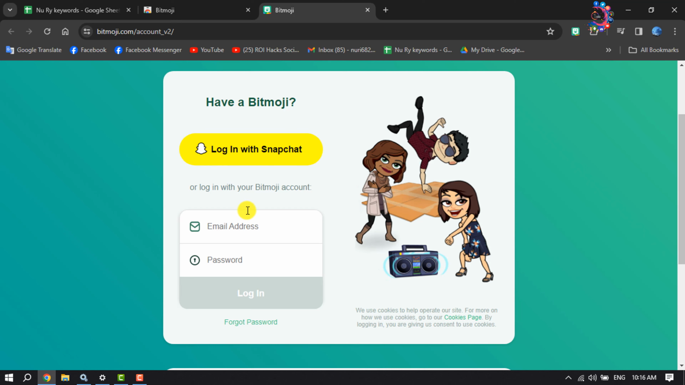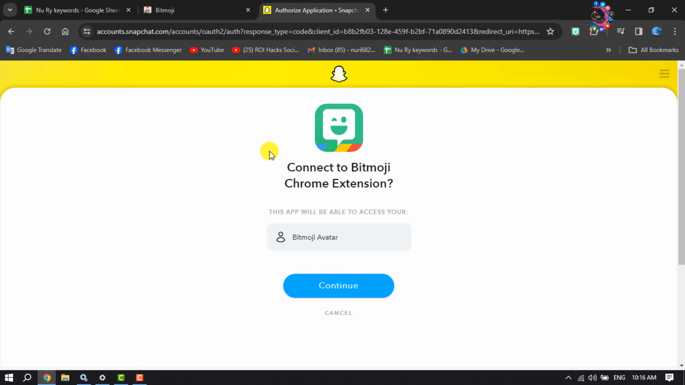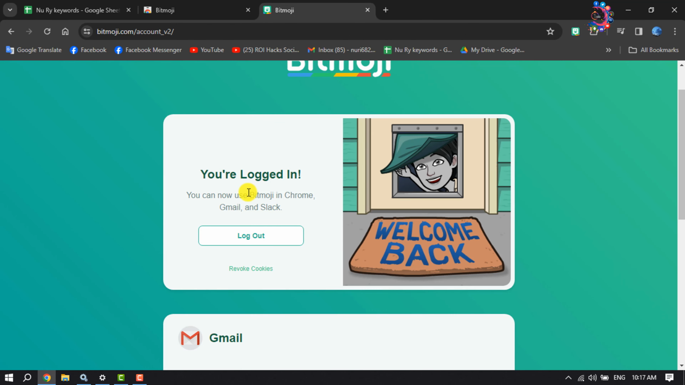So I've created my Bitmoji account using Snapchat. So here I'm clicking on login with Snapchat. And in these steps, click on continue. And as you can see, I've successfully logged in.